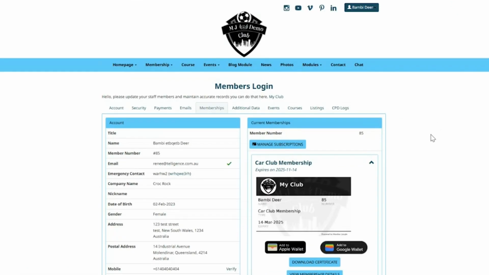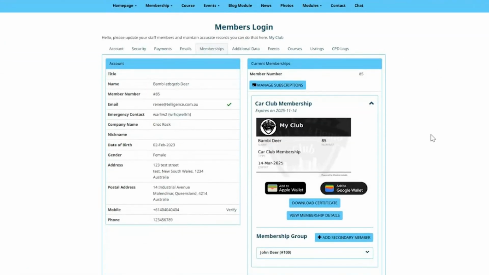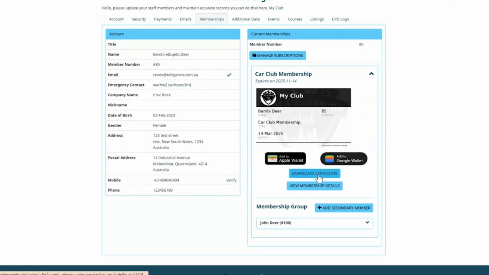Under the memberships tab, so this one's obviously one that we're all going to be using. You've got your basic account information here. As I mentioned, this is what creates your login account, all of this information. And then on the right, you've got your membership card. You've got the options to add it to your wallets. Some of you may have the ability to have a membership certificate. Again, that all depends on your organization's configuration.